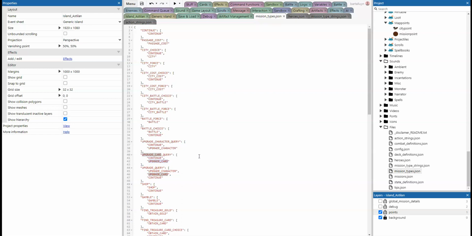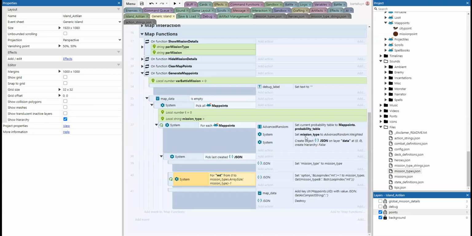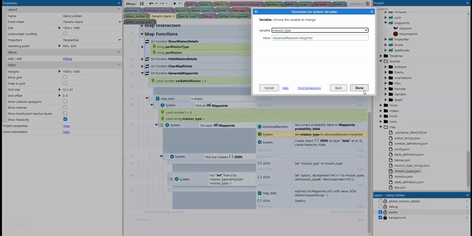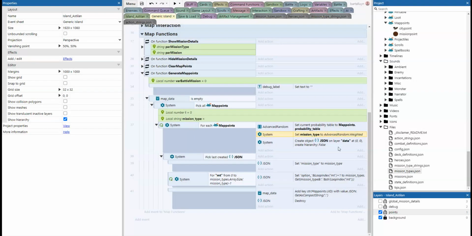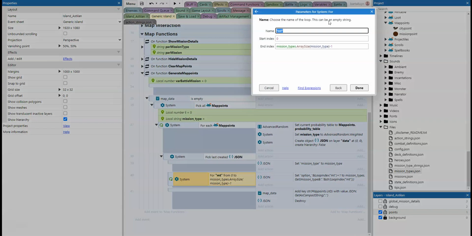So whenever the mission type variable here, which is filled by advanced random weighted, would contain this constant upgrade card query, this expression would essentially give me the array size of upgrade card query minus 1. As we saw in the mission types, there are 2 items in that array. So this will result in 1, because 2 items minus 1 is 1. So the loop will do 2 things. It will loop twice from 0 to 1.